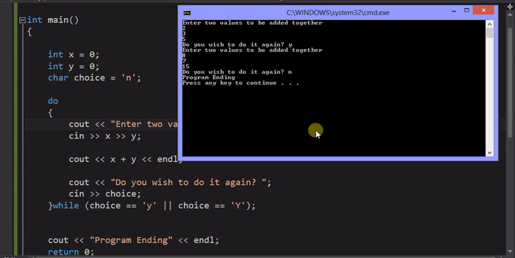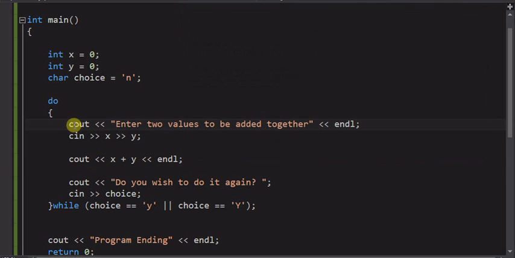Right, so it's the same concept as the while, except it's guaranteed you're going to run through this once. That's the nice thing about this. Alright, so what else can we use the do while for? It's great for menu driving and also for validation.